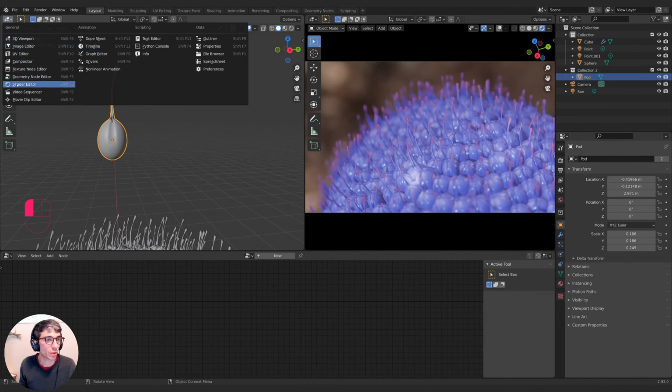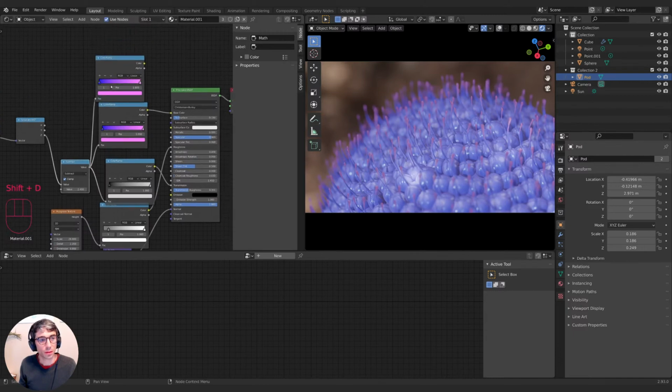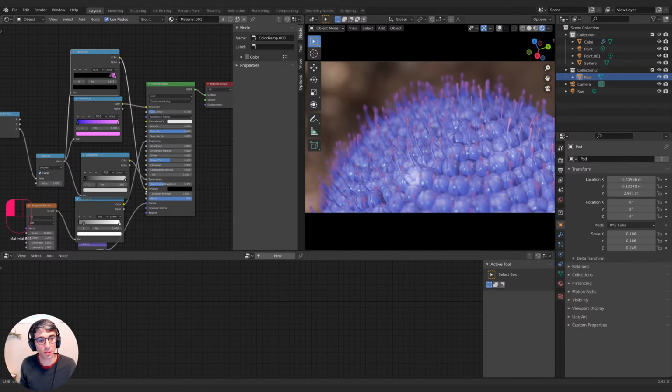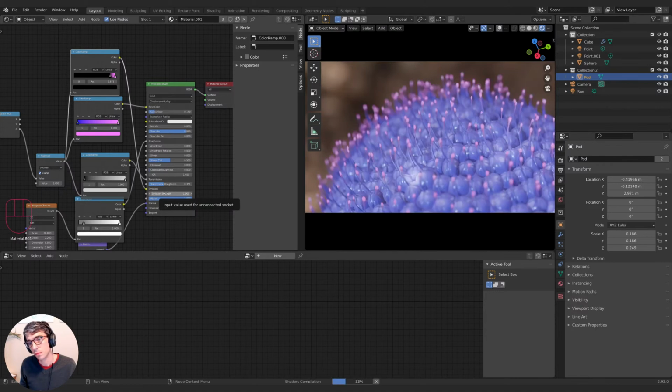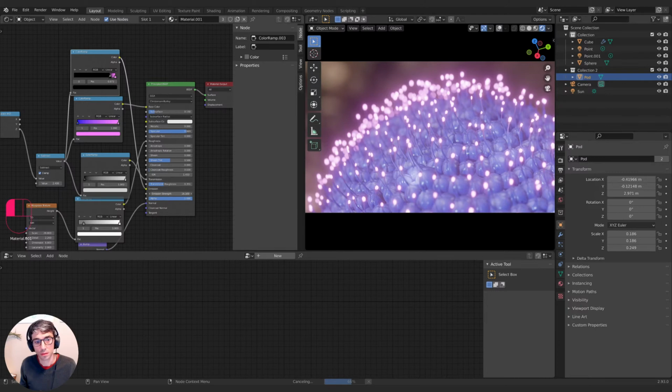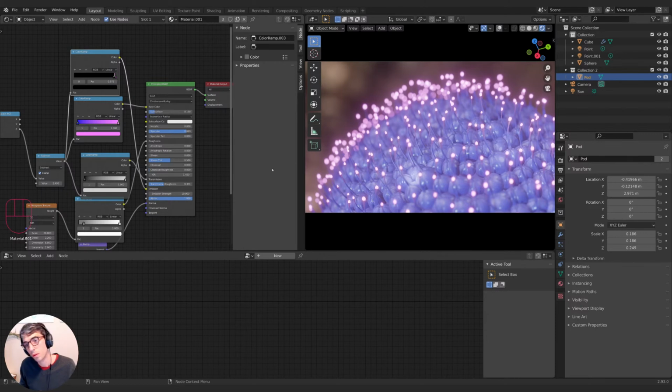Now what happens if we take this, let's take this one, bring this up here, take this, make it black. It's right up. And then what if we pop this into the emission? That looks cool.